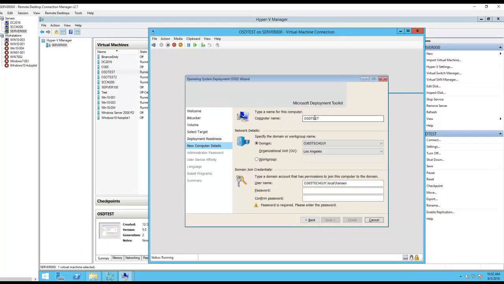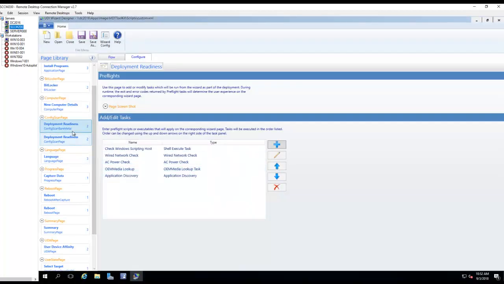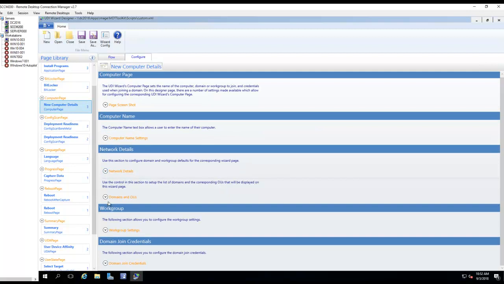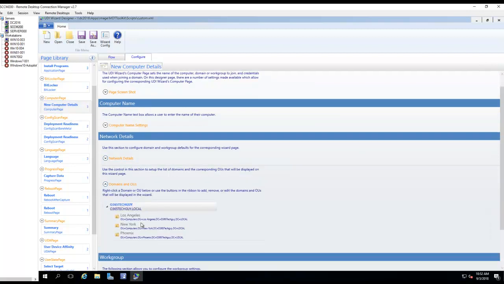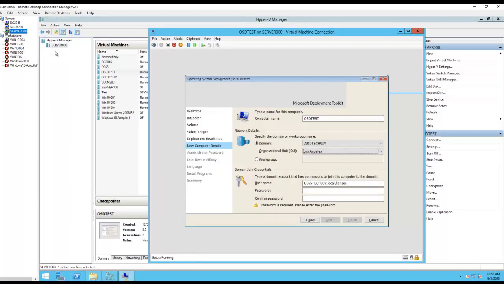So the computer name came from the very first screen, where it asked for a computer name. So that's where it captured that information from. The organization or OU, you can define it here. Domain OU. So I have it configured. I have three OUs that I can choose from. As you can see, New York, Los Angeles, New York, and Phoenix.